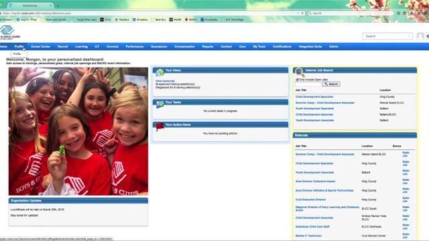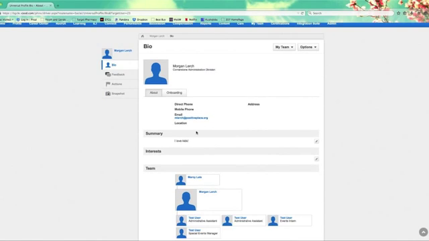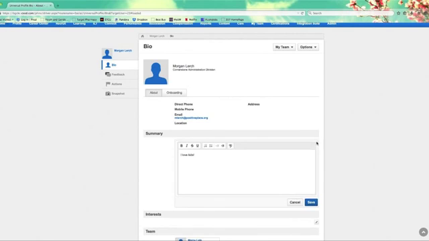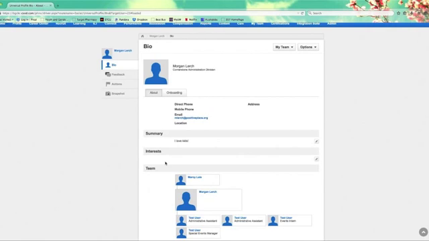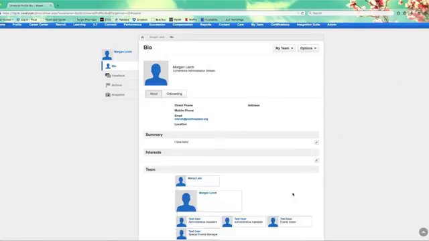Profile is going to be important, so I'll show you that one. This is where you kind of manage your personal information. Direct phone number, mobile number if you want that there, address. You have a summary that you can write about yourself here. Click the edit button. I love kids. I'm going to leave it at that. Interests. You can add something like maybe hiking is an interest.